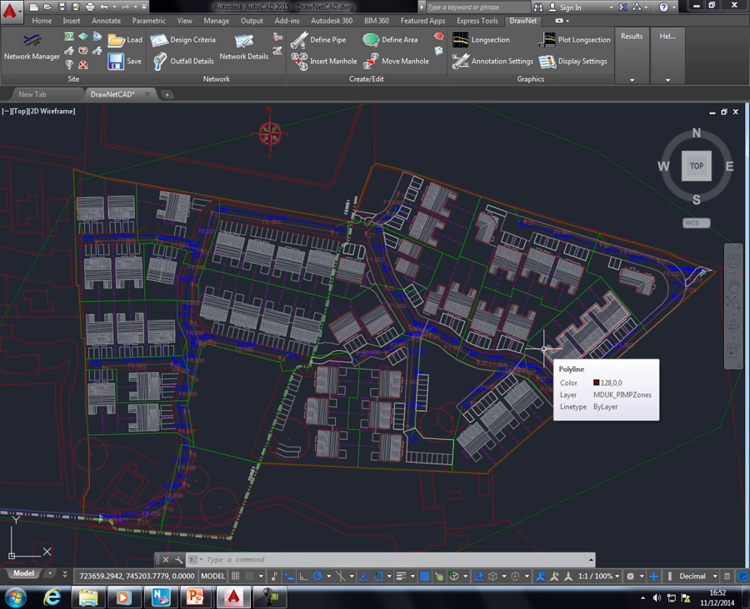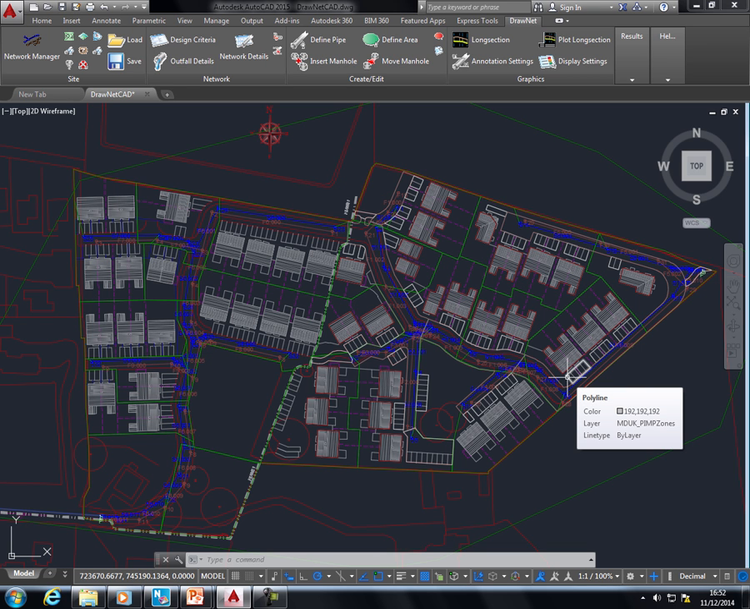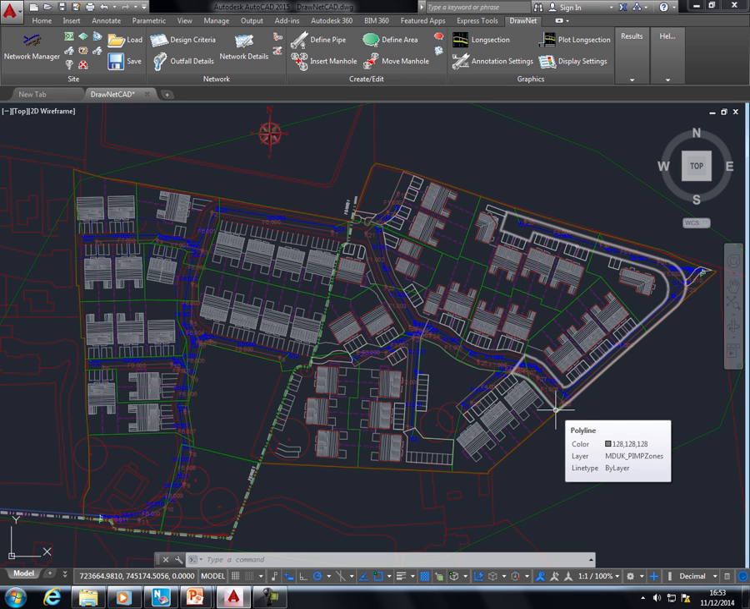So if I hover over the houses to the eastern side of the site, you can see that we have MDUK PIMP zones colored in red. So the roof areas are deemed to be giving off the 90% runoff. If I click on or hover over the parking areas to the front of the properties, the drives, we're saying these are car parking areas with a certain runoff characteristic. And then we have the highways again with their own PR runoff. The rest will be deemed to be landscaping.